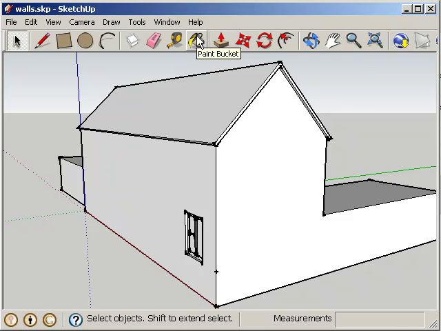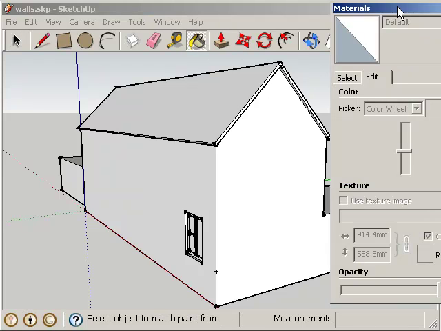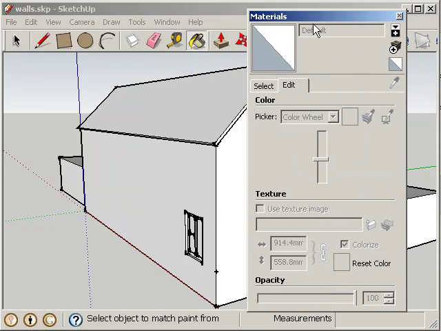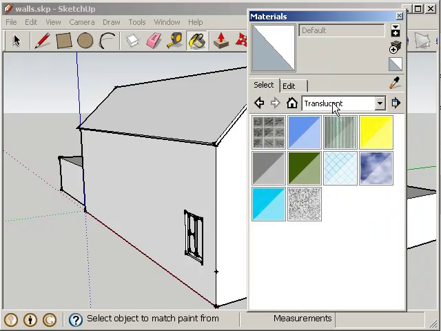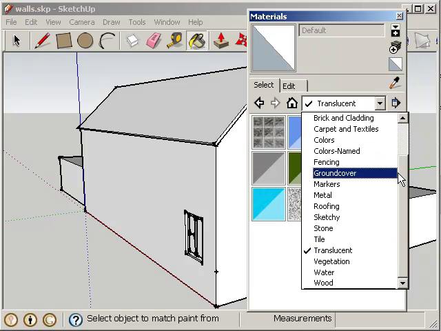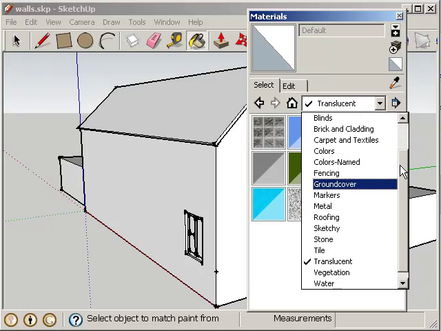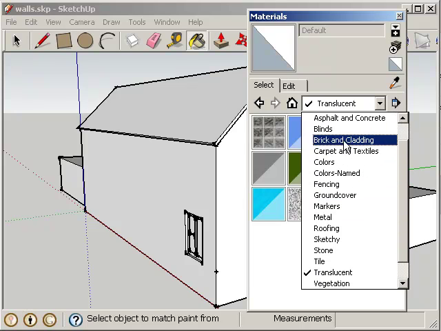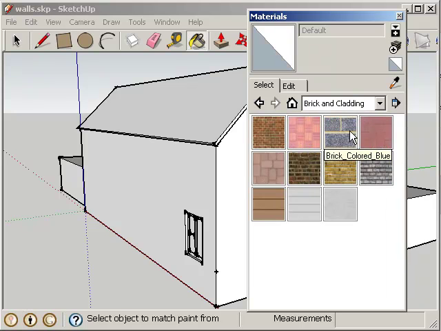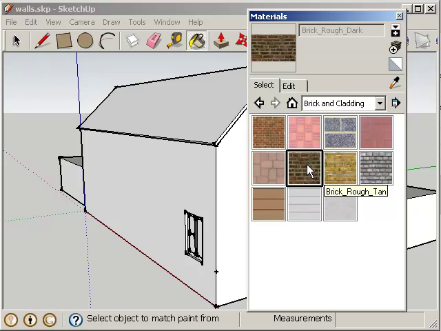I'm going to use the paint bucket from the toolbar. Give it a click and it brings up your materials dialog box. We have two tabs, select and edit. I'm going to go to the select tab, and from the drop down you'll find most of the standard textures you're likely to want. I'm going to go for bricks and cladding, and you'll see you have a palette of options. Pick the one that's most appropriate. I'll go for this fella here, and then just move over your model.